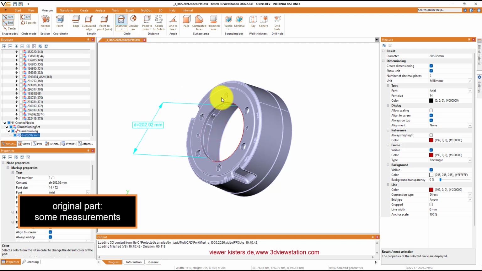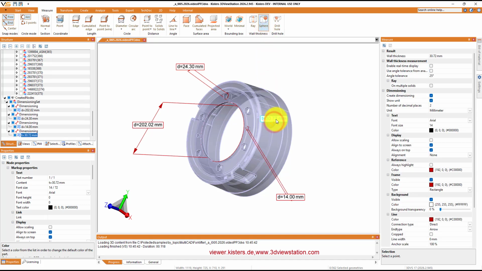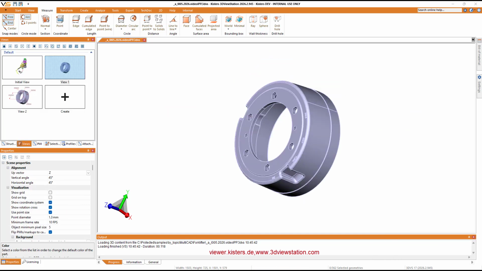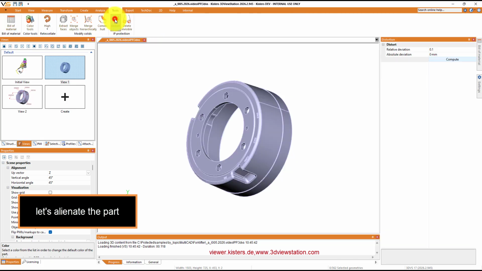Next possibility is to alienate the geometry. First of all, let's take the original part. Let's add a few dimensions. So we select some circles and place the dimensions here. And we also do some wall thickness analysis or measurements just to show these are the data of the original file.